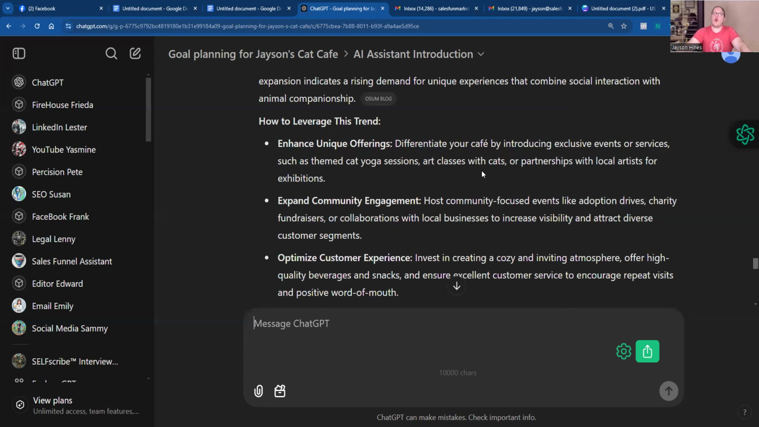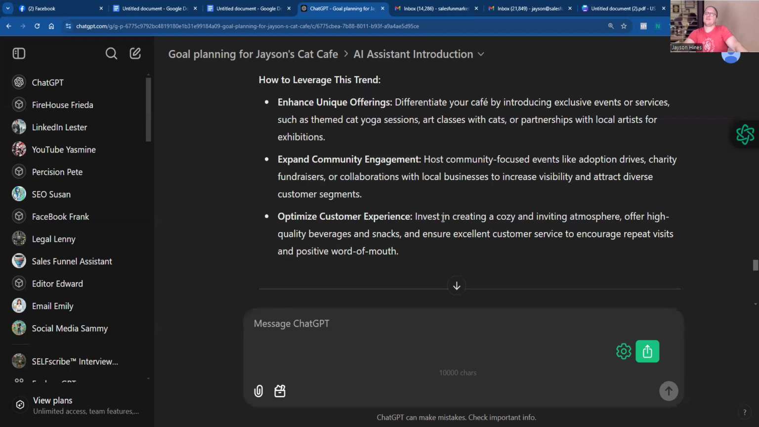You could do an open mic night. You could do so much acoustic guitar. You could do so many different things just based off of these things here. But you would ask it to expand, and this is just off the top of my head what I would tell you to do. Expanding in community engagement, host community focused events like adoption drives, charity fundraisers, things like that. Easy to do. Optimize customer experience, invest in cozy, inviting atmosphere, beverages, snacks, give them the VIP experience, man.